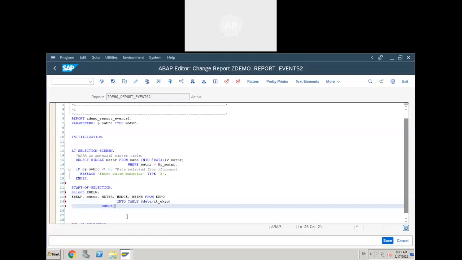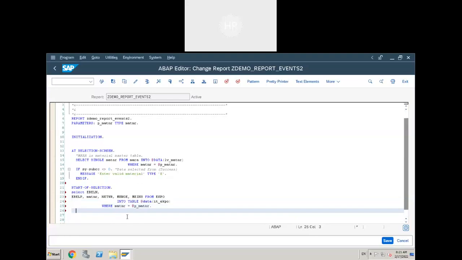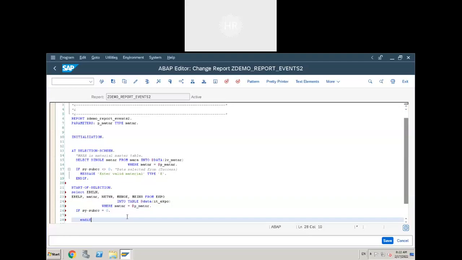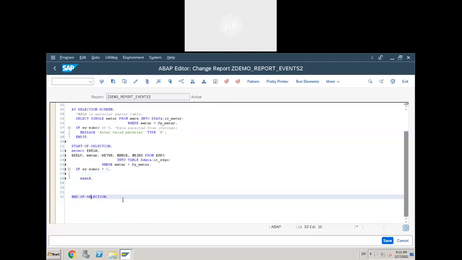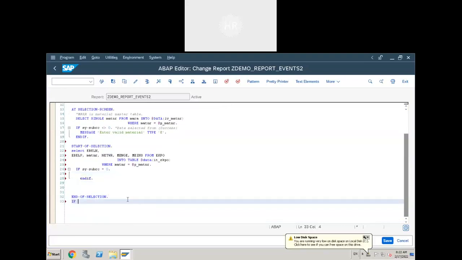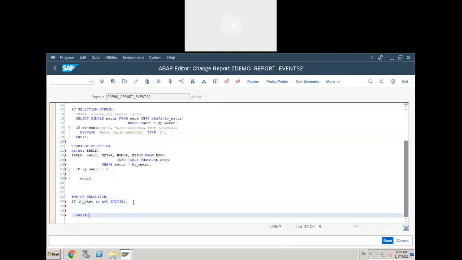Where MATNR equal to what? We understood that. We can do it like this also. If IT_EKPO is not initial, what does this mean? Not initial means we have at least one record, some record in the EKPO table.